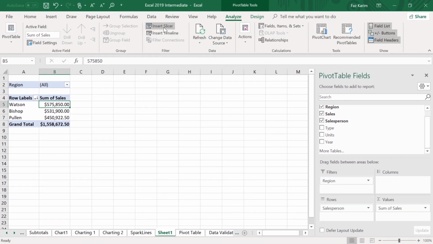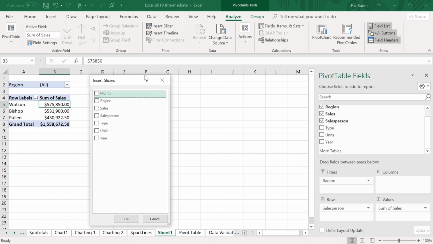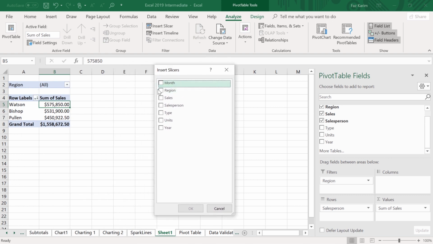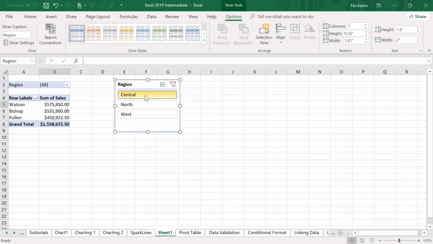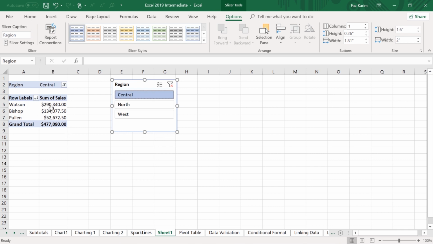I'm going to go ahead and insert a slicer. And I'm going to build a slicer for the region. And I'm going to hit OK. And just like that, I now have a visual way to filter for my regions. And I can see what region's doing. I can see how each salesperson is doing for the regions, like so.